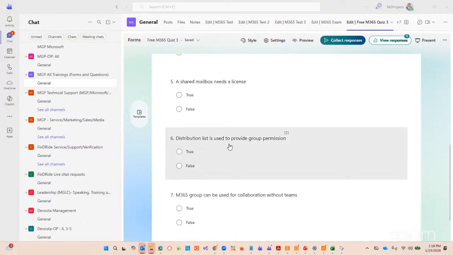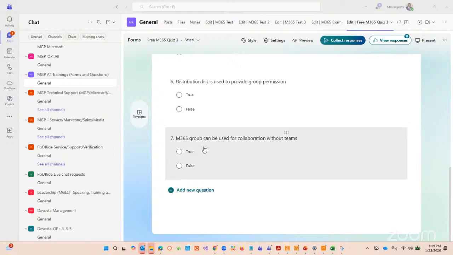Distribution list is used to provide group permission. The answer is false. Only security group and security-enabled group are used to provide group permission. Now, M365 group can be used for collaboration without teams. The answer is true, because while I was showing you teams and all that, yes, it can be used for collaboration without it.